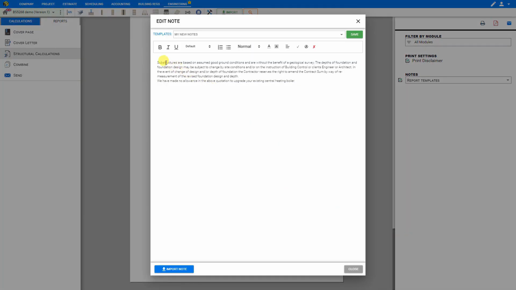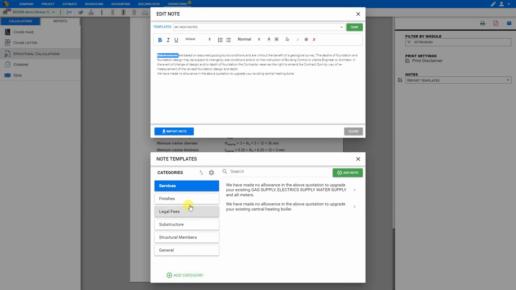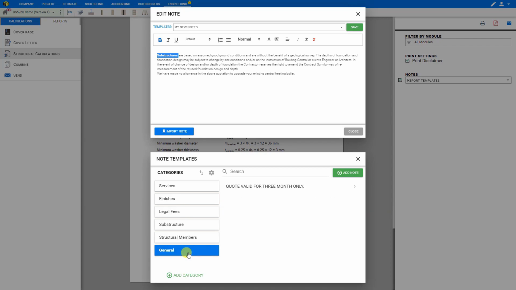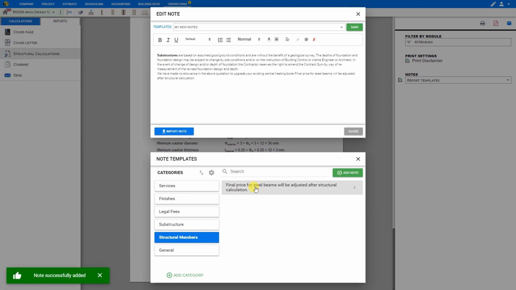Here you can format your text as required, or you can import professionally written notes from PriceJob's template library by selecting Import Note. And here you see a variety of notes organized by category, including services, finishes, legal fees, substructure, structural members, or general. To add a template note, we might choose the category Structural Members, and then select this note here: Final price for steel beams will be adjusted after a structural calculation. We can select this, and then go to the text editor above and make any adjustments needed. So for example, rather than steel beam, we'll change this to flitch beam.